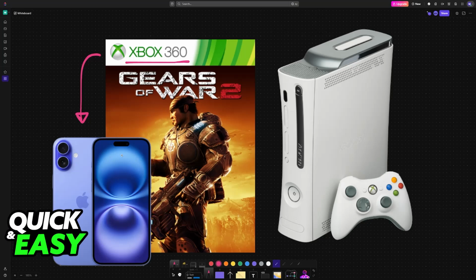So as you might be aware, it is impossible to natively play basically any title of the Xbox 360 catalog on an iPhone. This is because the games were not pre-released for mobile devices. However, there is a workaround that you can do by using the Xbox app features.